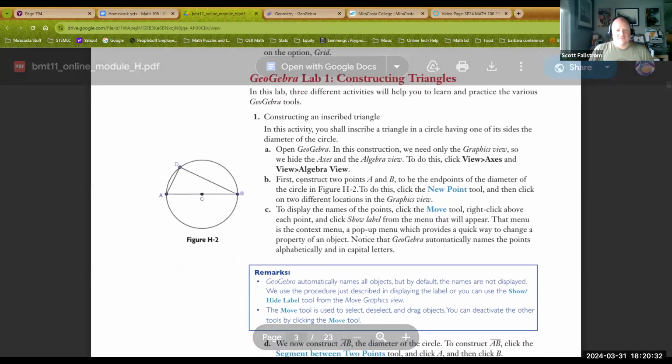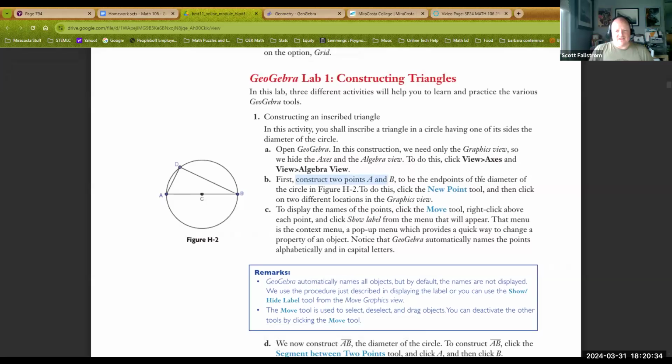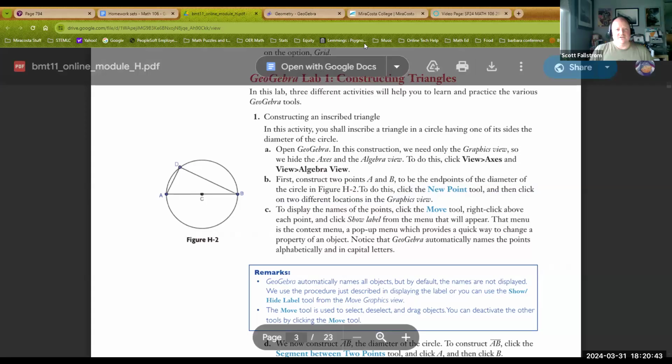Okay. First, construct 2 points A, B to be endpoints of the diameter of the circle. To do this, click the New Point tool, then click on 2 different locations on the graphics view. Let's take a look at what that looks like.